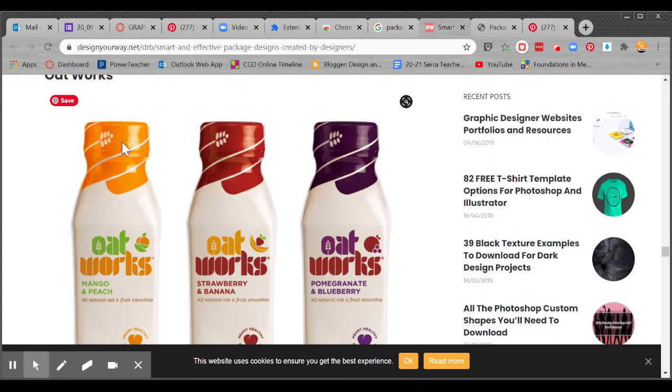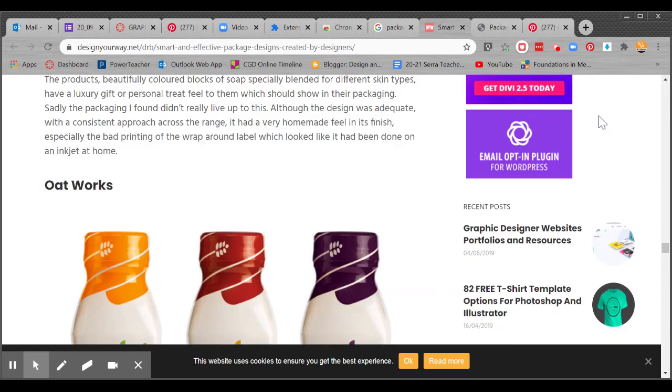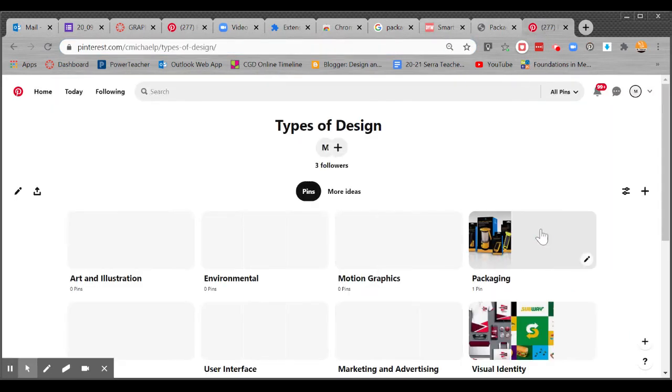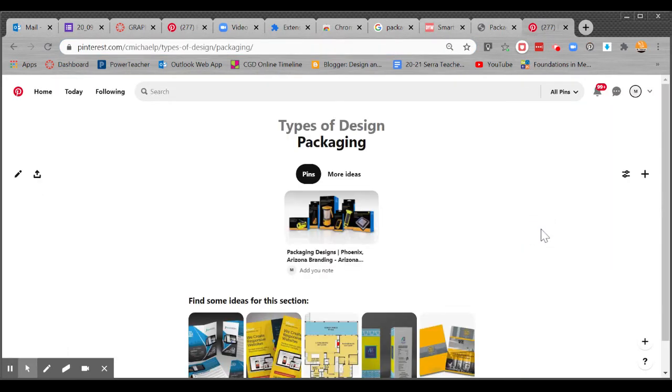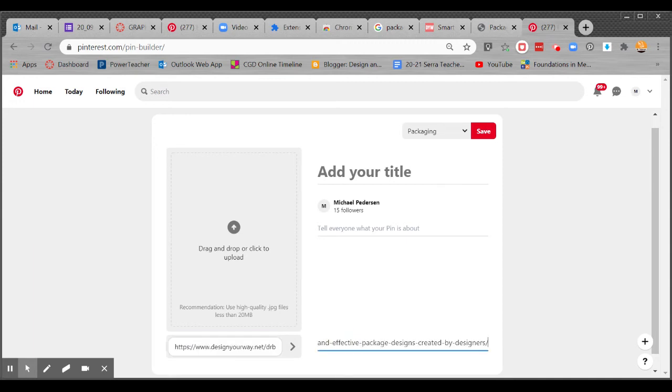All right. So what I'm going to do here is copy this address. So just highlight the text and Control C. And then now when I go back to Pinterest, I can go into my package. And once I'm in my package design area, I can click the plus sign and I can make a pin. And then now from the site, I'm going to paste the address. I'll paste the address in both spots.